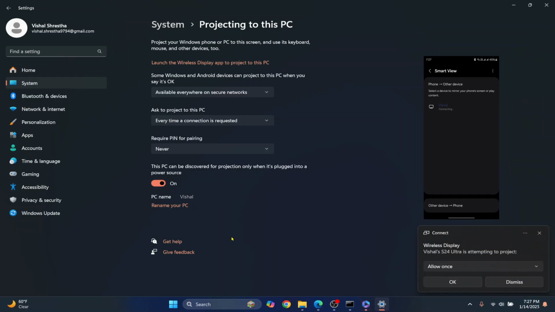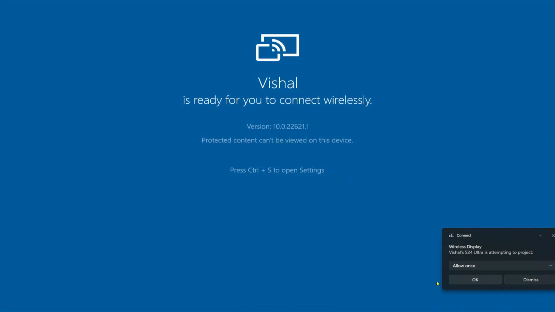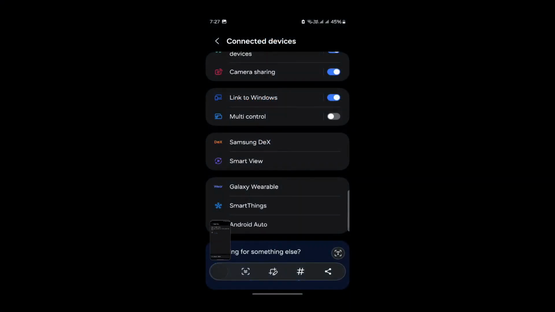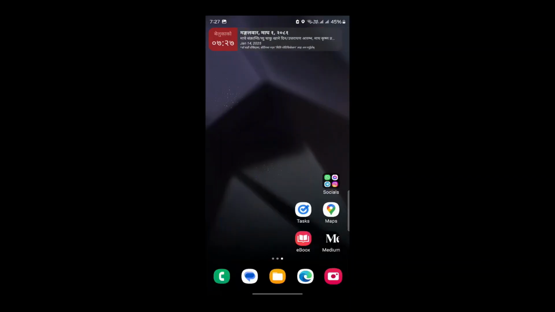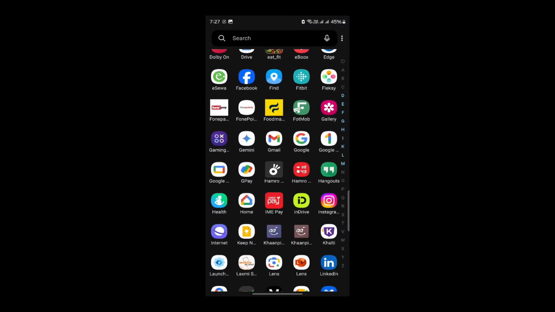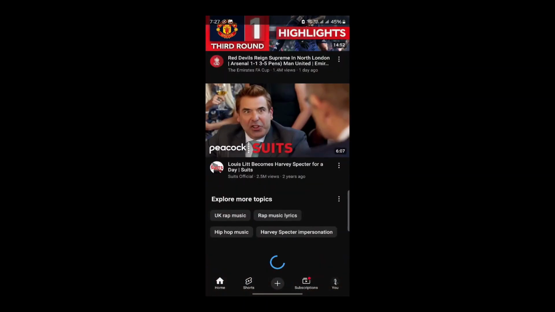here as you can see, I'm being asked, do I want to allow this device to connect? So I can just click on OK. And finally it is saying it is ready. So here as you can see, I can see my Android screen, and let's try to use it. And here you can see I can easily see my Android screen on my laptop. I can use YouTube and so on, and I can play videos.